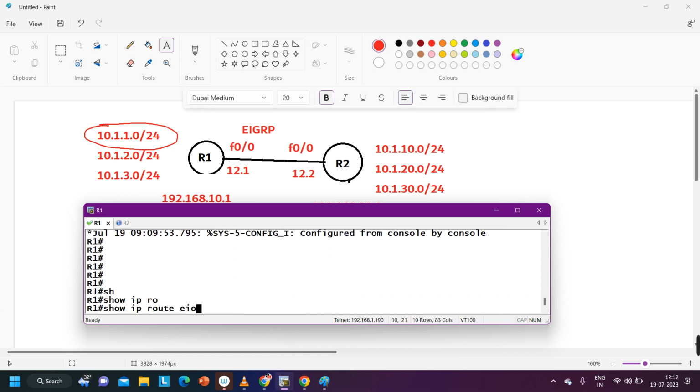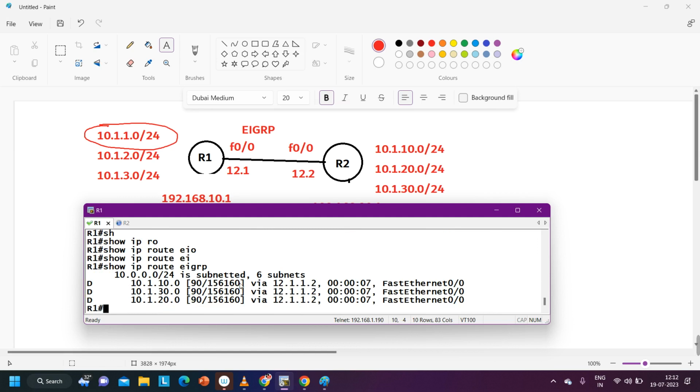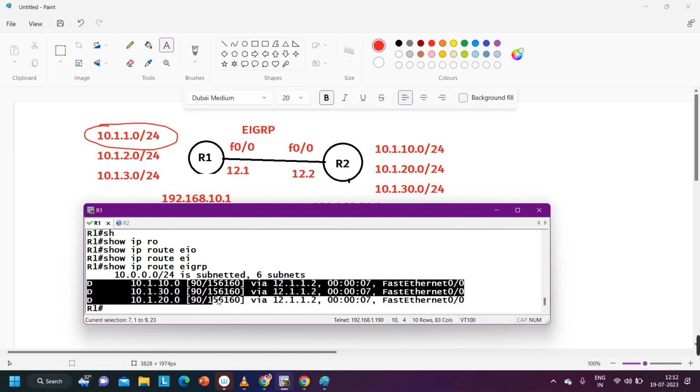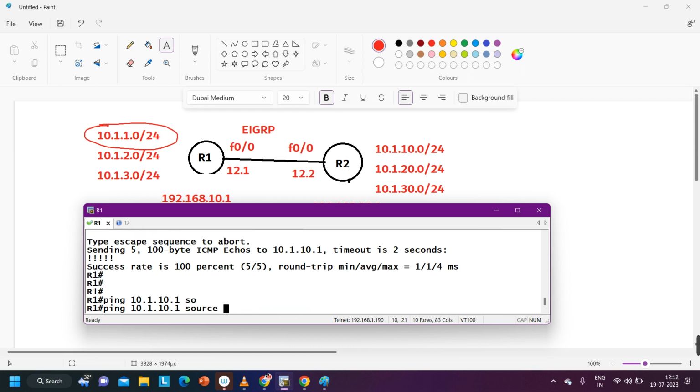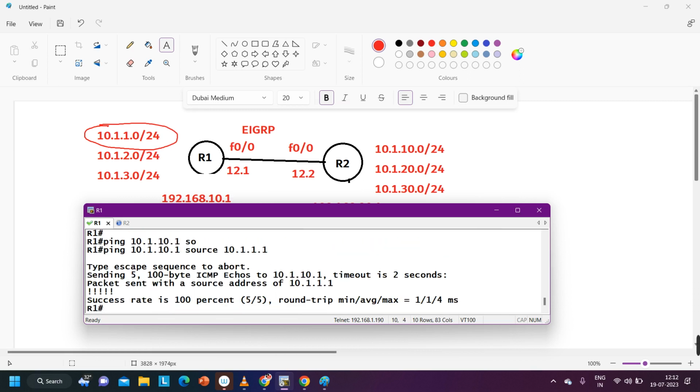Now on router number 1 I am going to show you the routing table. Show ip route eigrp. Now you can see it is receiving all these prefixes. Yes or no? Yes. And now I can ping 10.1.10.1, with any source also, and from the FastEthernet link also. Source 10.1.1.1. See, it's working. Ping is working fine now.